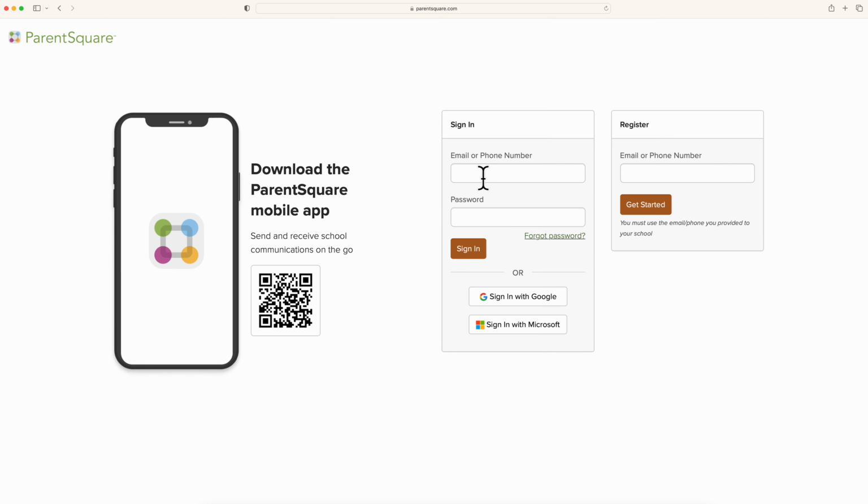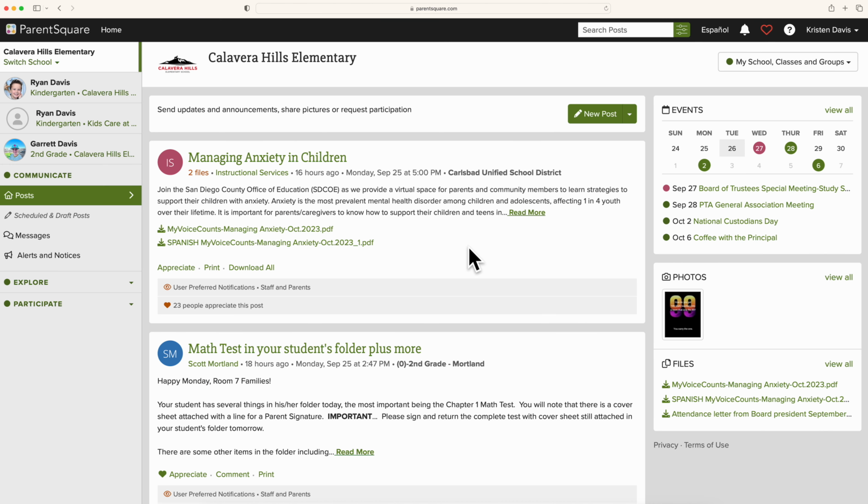So the first thing you want to do is get into Parent Square. I like the desktop version, so that's what I'm going to be demonstrating here. Once you log in, it should go right to posts for Calaveras Hills Elementary. You will know if you can post if you see a green new post button in the middle toward the top of the page. Okay, so that's over in posts.